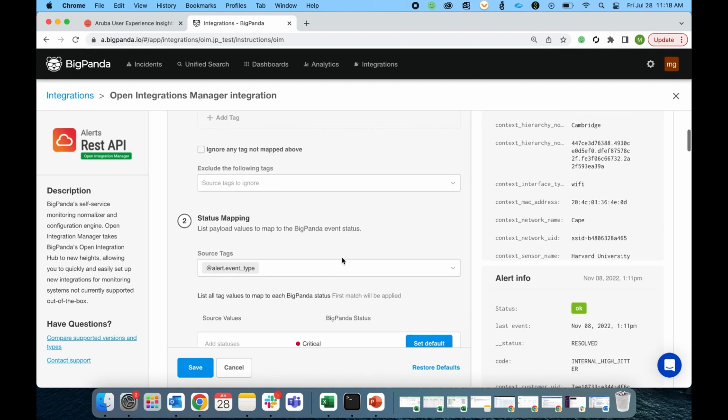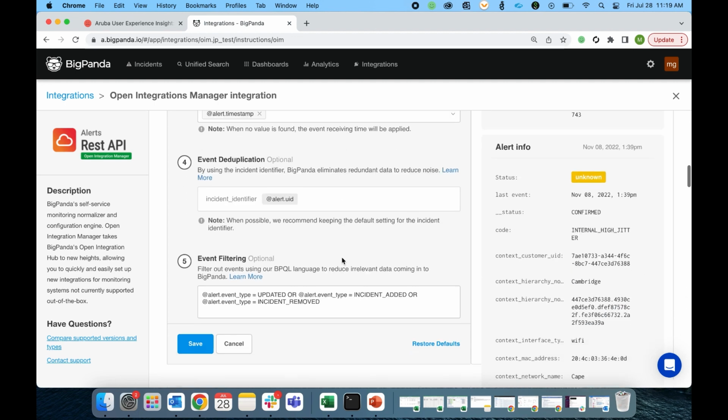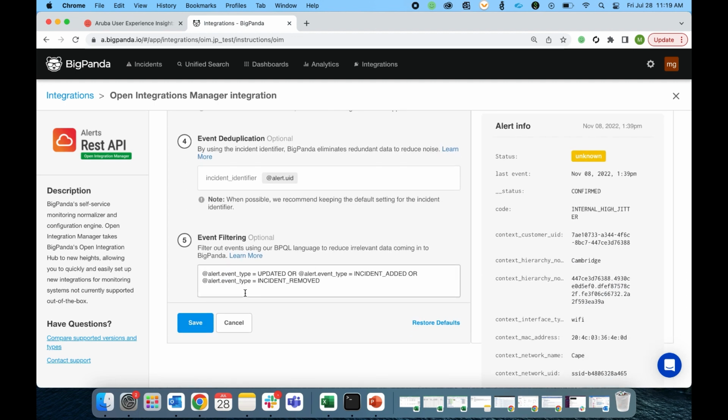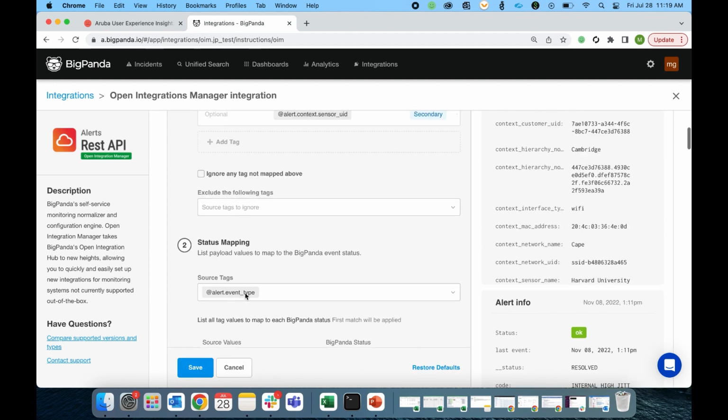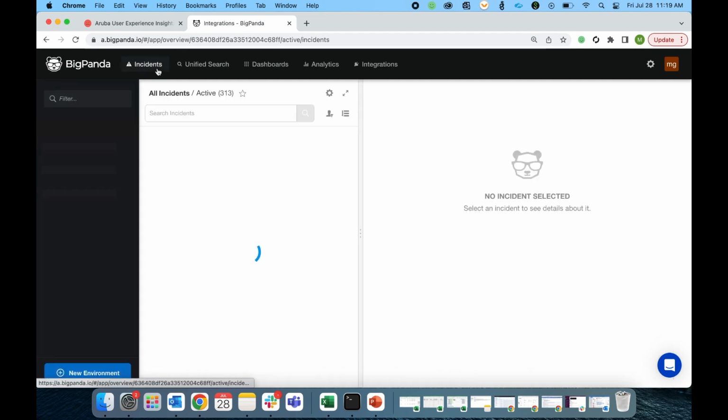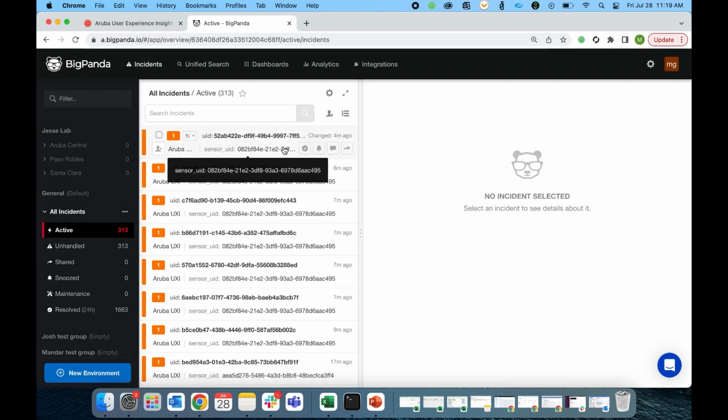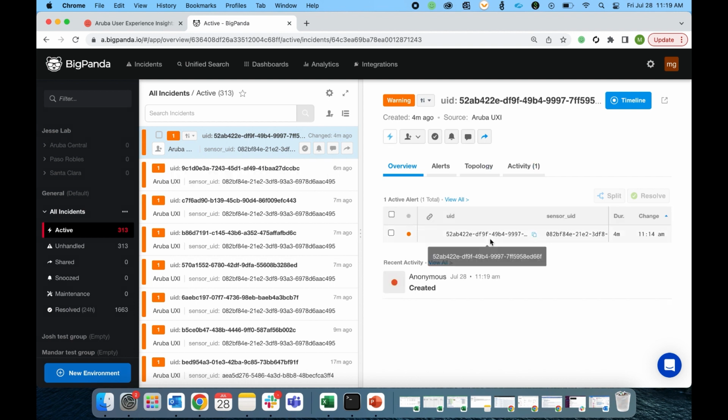You can do a tag mapping, status mapping, and all those things. And the unique feature about Big Panda is you can do event filtering based on the relevancy of your data and the requirement of your NOC systems. So once you do that, you should see all the incidents popping up in the incidents column. And just to look at one of the incident over here, which is nothing but an issue, it says confirm and all those values or parameters that you get from the JSON payload for the issues.